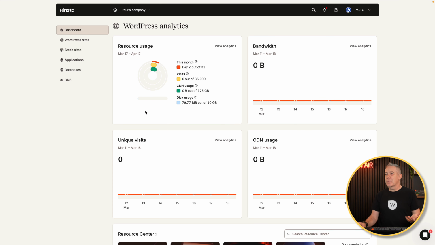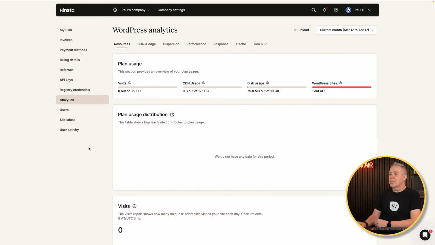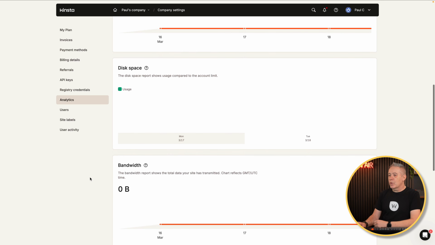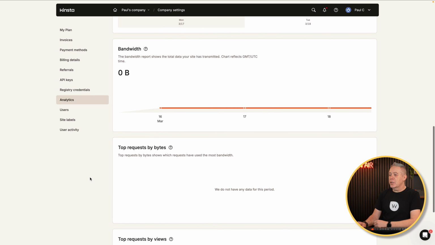As you can see, obviously, we've just set the site up, so there's been minimal information, but you can see that we've got the number of days in this month, the visits, the CDN usage, the disk usage. We can dig deeper into this analytical information and get a much better breakdown. Again, we don't have any data at this point in time, but as that flows in, you're going to see that arrive here. So it's useful to have all this information here, your bandwidth and everything, so you can make sure as you get through your monthly allowance, how much you're using, and those kinds of things. Very simple and easy.